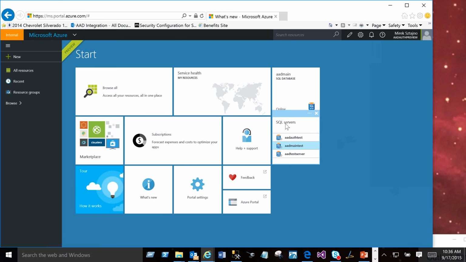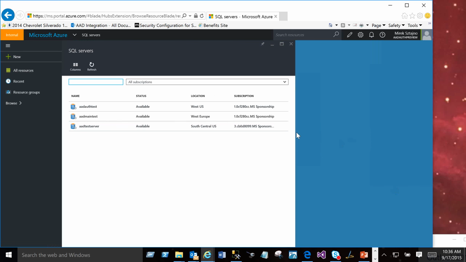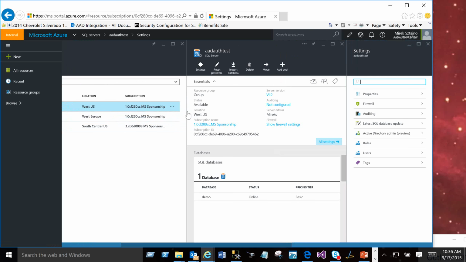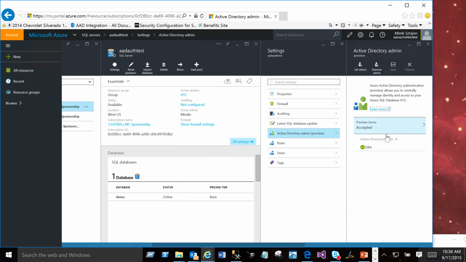So let's go to the servers that I created. As you can see, I have 3 servers here, and one of the servers, AAD authentication tests, is under the subscription that you may remember, 1.0c. If I choose this server, I get the server settings, and you can see here a new panel, for those who are familiar with Ibiza, under the settings. This new panel is called Active Directory Admin. It is in preview, so if you choose this, you have to accept the preview terms.